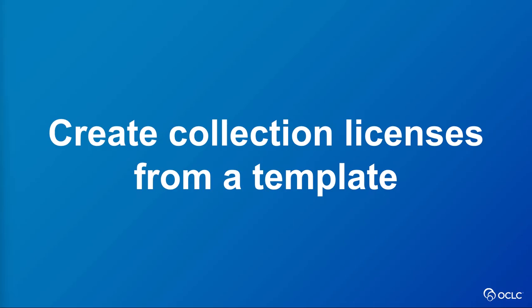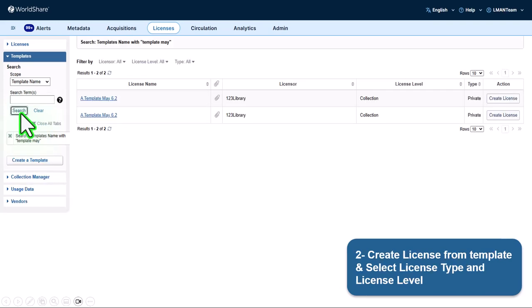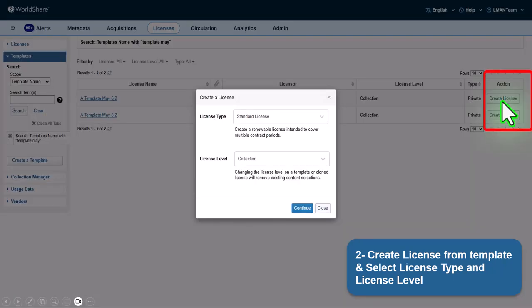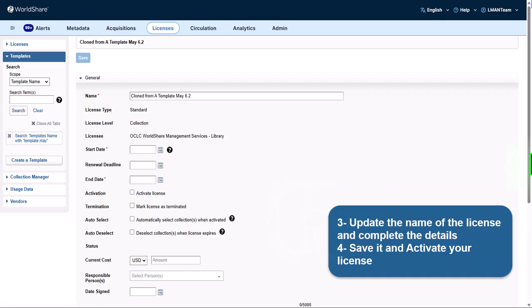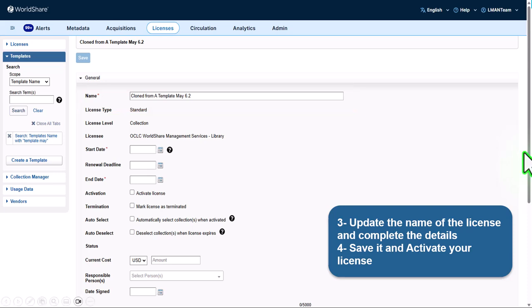You can create licenses from a template as well. First, from Templates accordion on the left side panel, select a scope from the options. Then enter the search term and search. Locate the template. Then on the right column under Action, click the Create License button. Next, select the license type and license level. The form opens for you to update the name of your license and complete the details. Then save and activate your license.